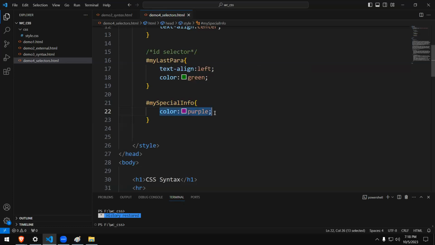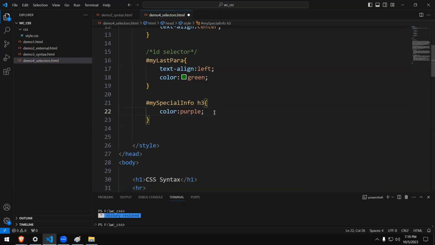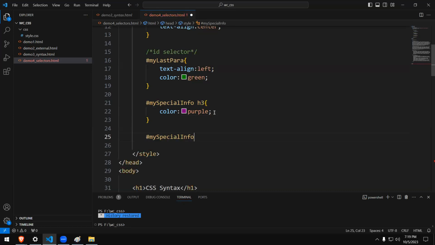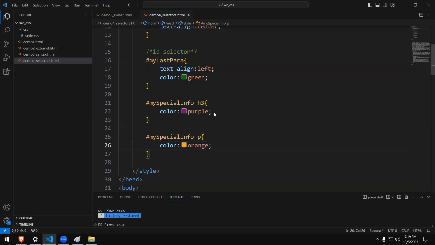So without writing that, what we're going to do is write the ID, then a space, and type H3. That means inside that, if an H3 comes, how it should be formatted. Let's say color purple. Let's put another one, this is for your learning purpose. Hash mark my special info, paragraph. Inside that, if a paragraph comes, let's format that to orange color.